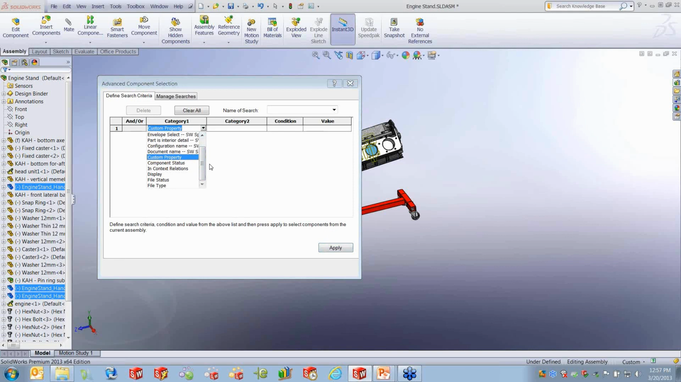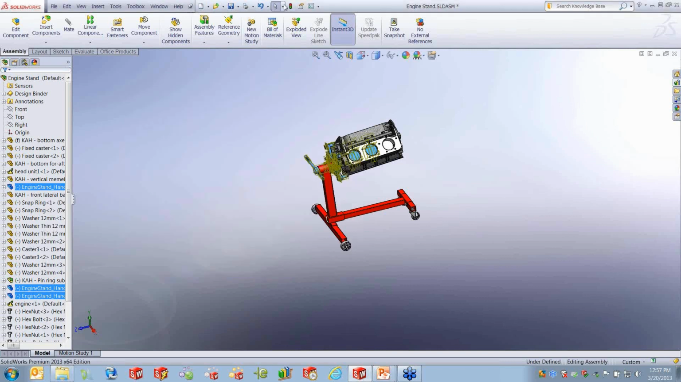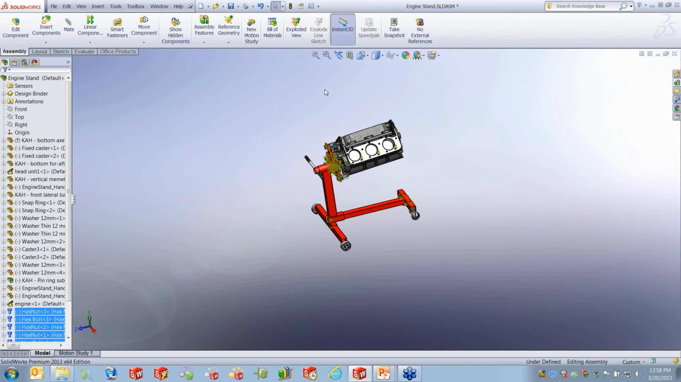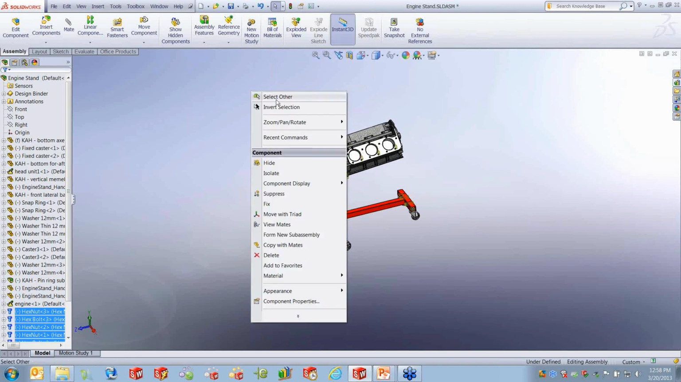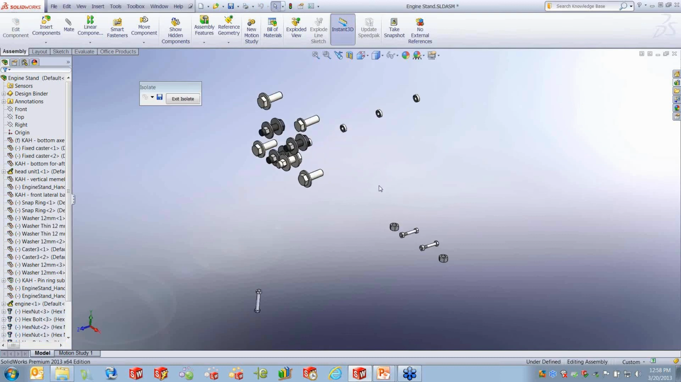Well, I can create one of these and save it as a name, and then it becomes a managed search. When it's a managed search, I can now use it in the pull-down menu. Here's the one I called Test. But there's one built in here called Select Toolbox. Now what this does is it selects everything that's a toolbox component, and now you can right-click and isolate them, or right-click and hide.